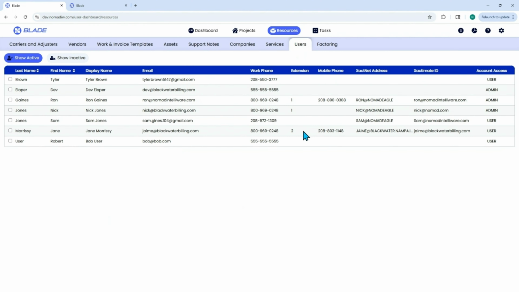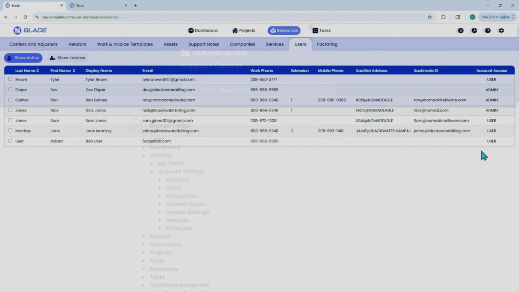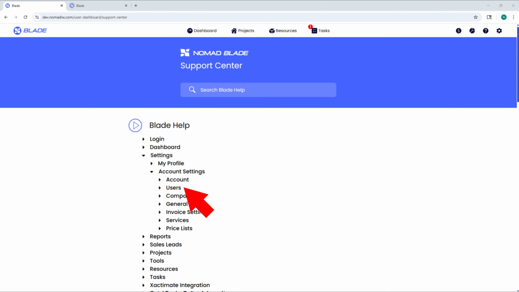Okay, let's keep going. Click on the Users tab to view a list of all the users who have been granted access to your Blade account. This information is useful as a contact directory for your users. Learn more about adding and managing users on the Users page in the Support Center.